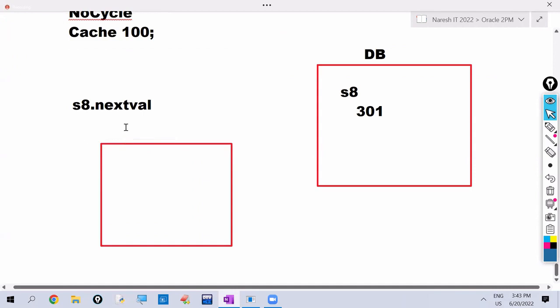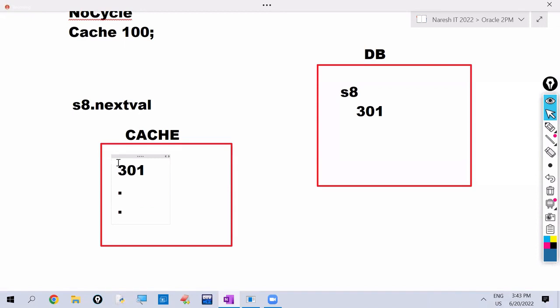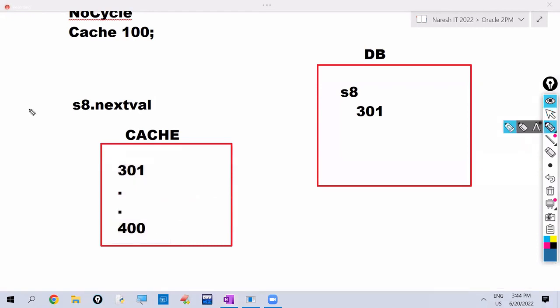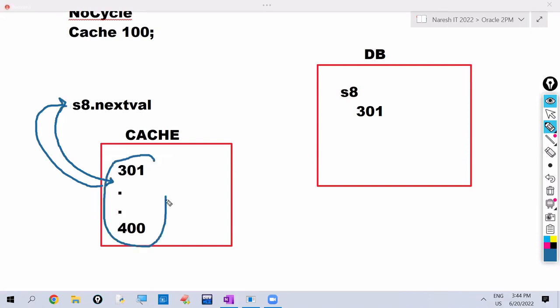So this is the cache memory. In the cache memory, it stores 100 values, from 301 to 400. 100 values will be preloaded here. From the next time onwards, when we call the sequence, it goes to the cache and takes the 302 value. Already pre-calculated 100 values are there. Next it goes to the cache and takes another value, 303, 304. Like this, up to where is it taking? 400 it is taking.